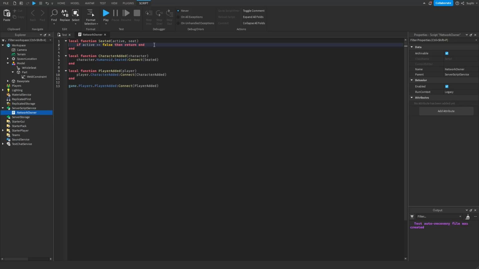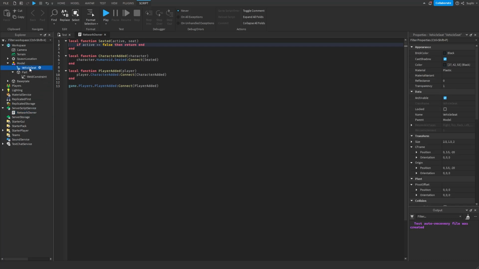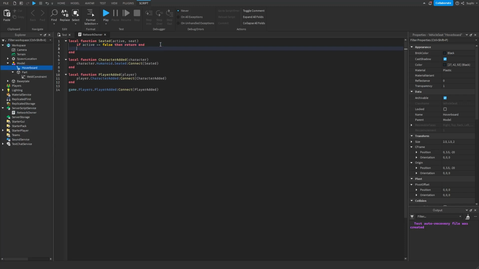Then the next thing I want to do is detect which seat they sat on. Now I only want this script to run for hoverboards, so what I'm going to do is change the name of the vehicle seat to hoverboard, and then I'm going to do a check here, say if seat.Name is not equal to hoverboard, then return.